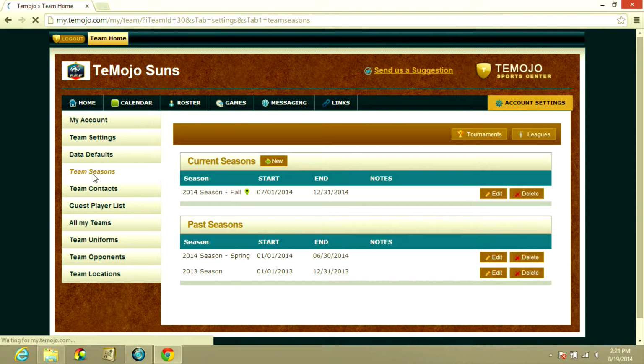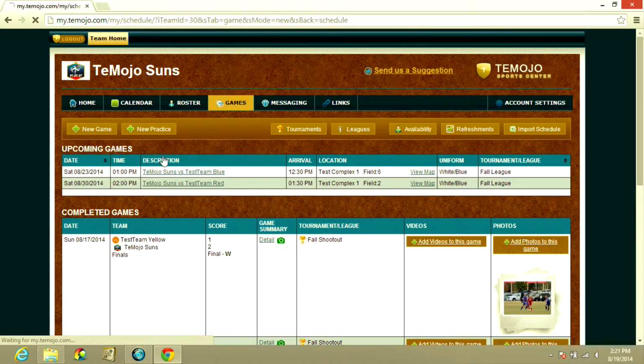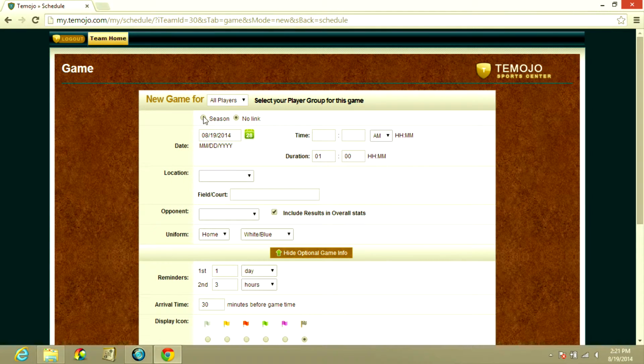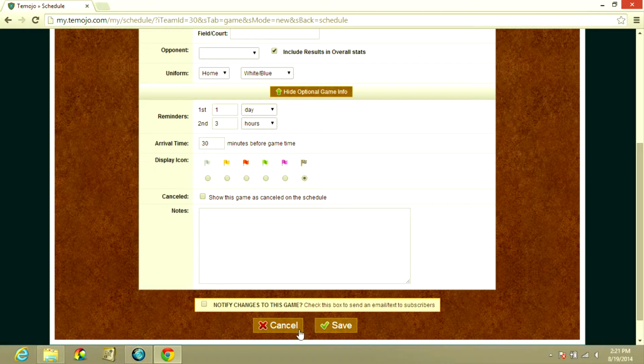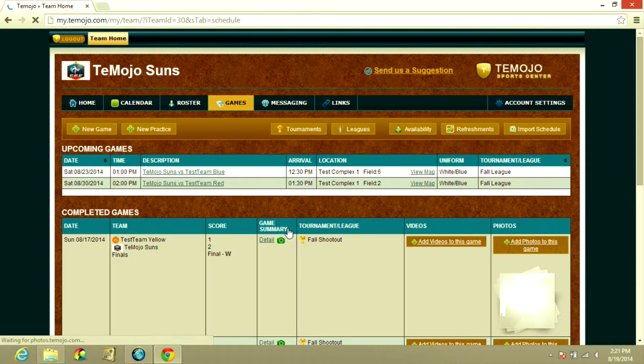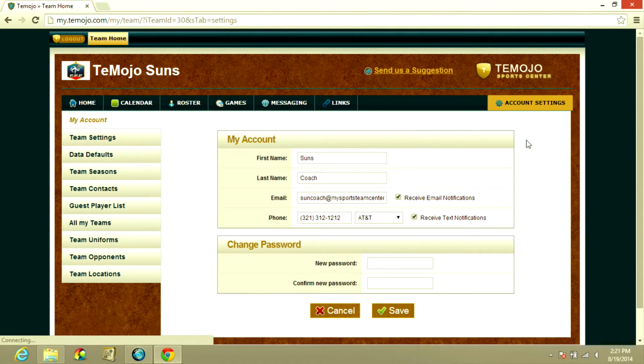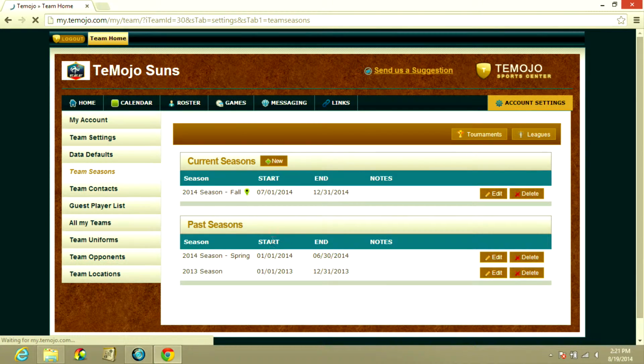Team season. This is where you create your current season, so whenever you set up a new game, it will appear when you click the season. So that way you can tie everything together. That's more for future plans that we have, where you can go back, instead of archiving seasons, and review them by changing what season you're looking at. Here's your past seasons down here. You can edit or delete them. If you have information tied to them, we recommend that you don't delete them.